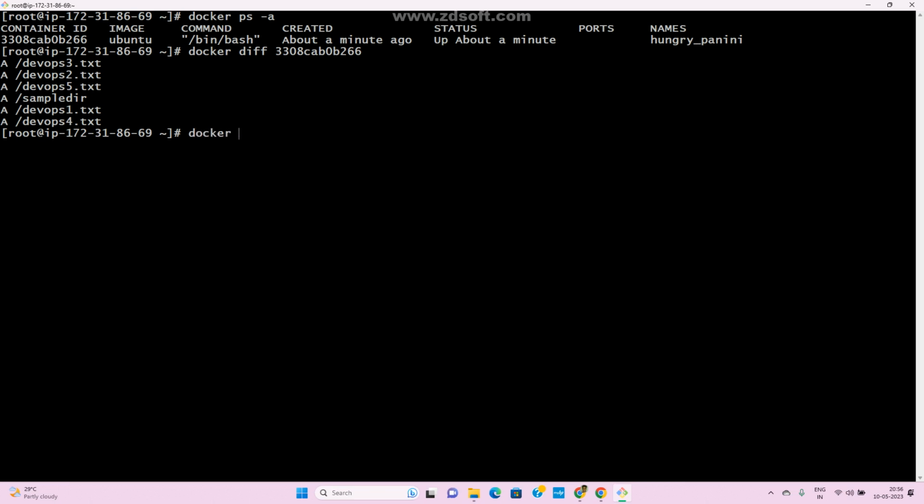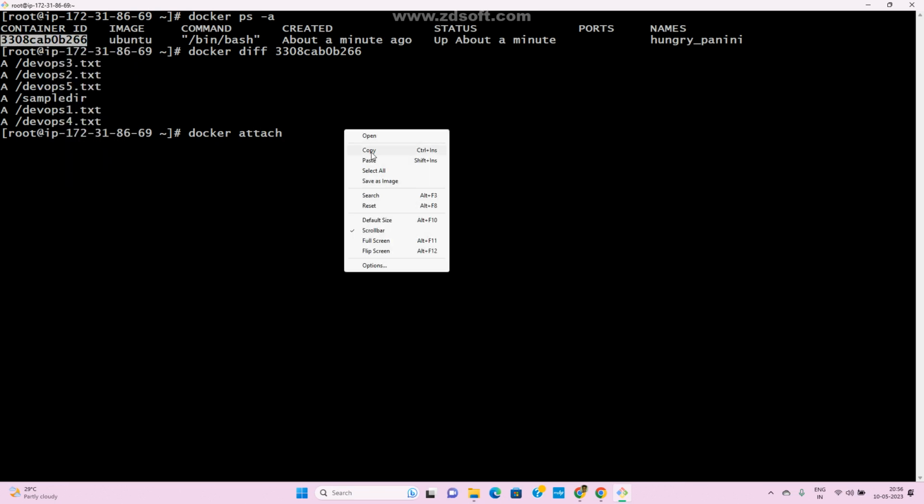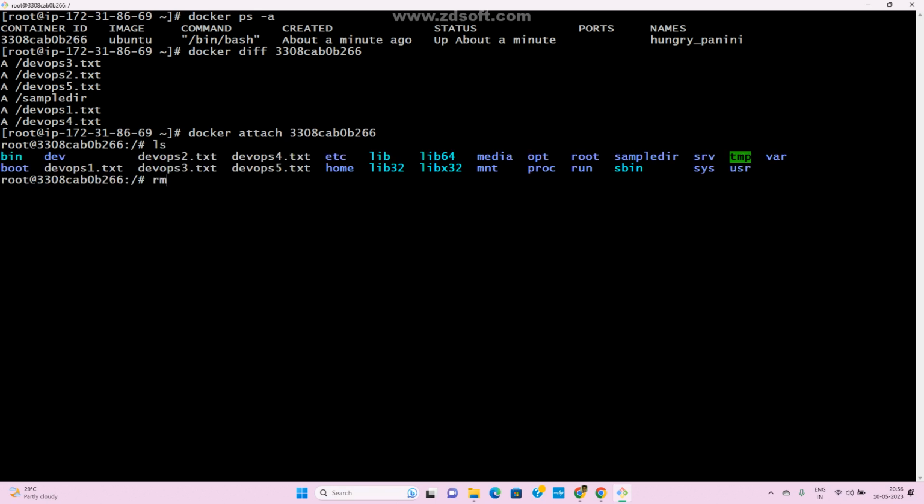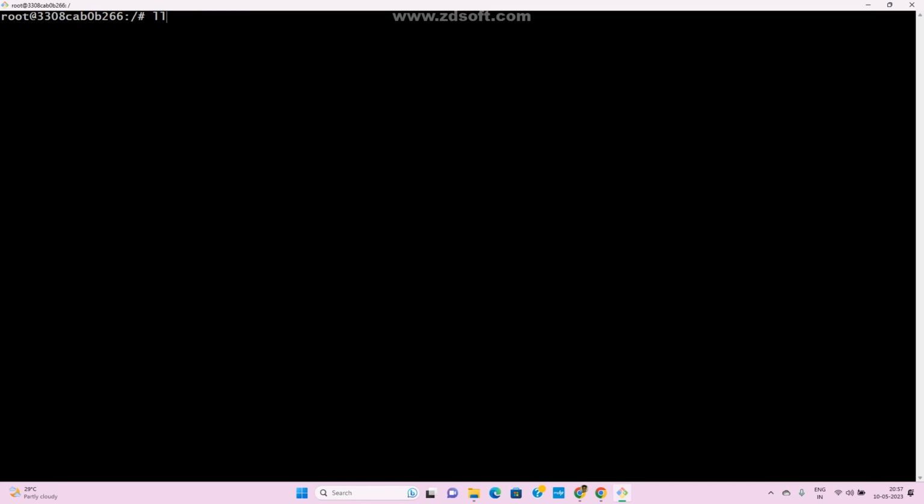So Docker attach container ID. Okay. Now ls. Now rm space directory name, sample.txt. Sorry, rm. It is a directory, right? For a directory, which one do you need to use? Rm space -r, right? Recursively. Okay. Now I deleted.